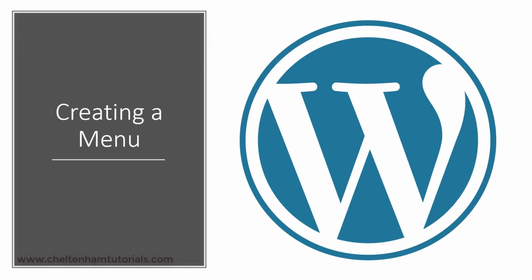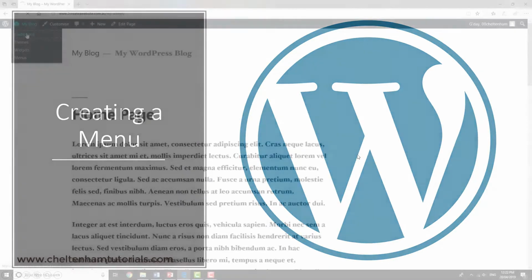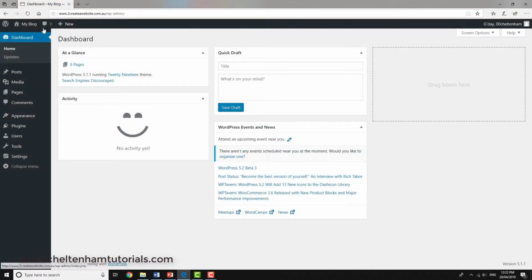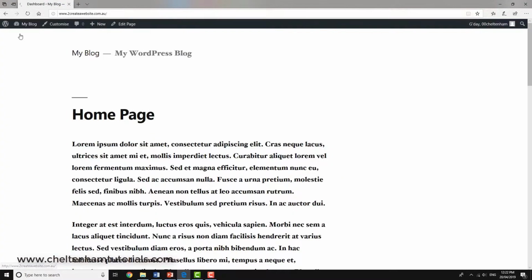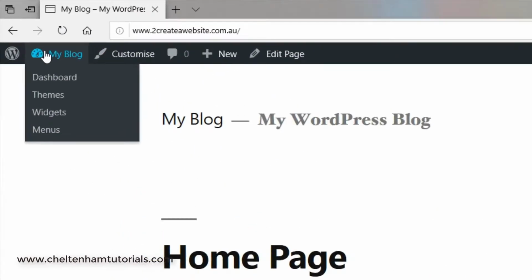Right, next we're going to create a menu system that'll be displayed across the top of the website. If we have a look at our website, we go here, go to Visit Site, the home page is displayed, but normally you'd have a menu system displayed across the top here. So we'll go and create that now.